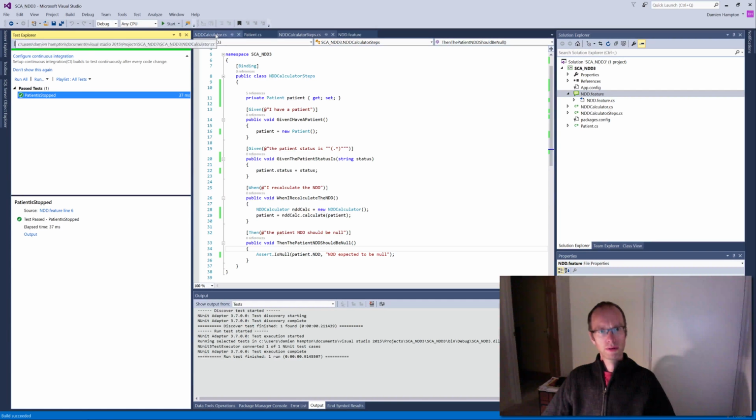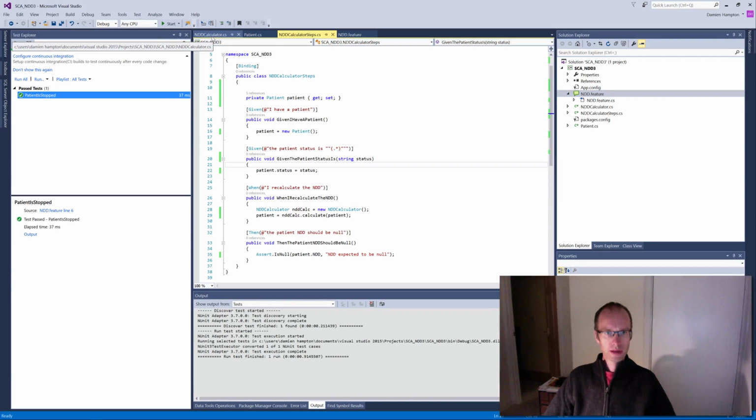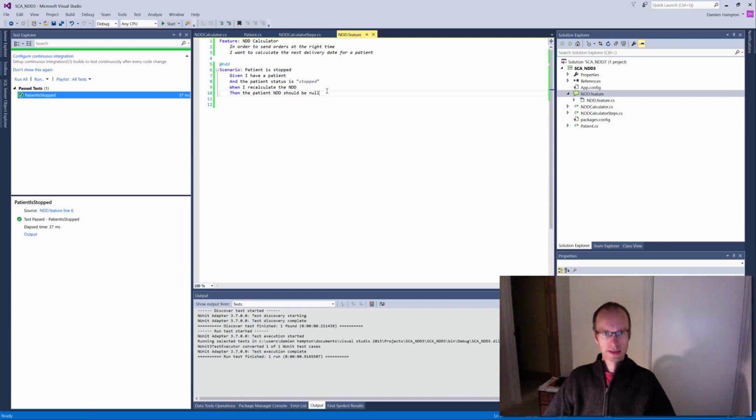So that's all very well and good, but that seems a little bit simplistic because we're not actually doing anything in our calculator. We've set the patient status, but it's not doing anything. So we want to know that the NDD has actually been set to null.